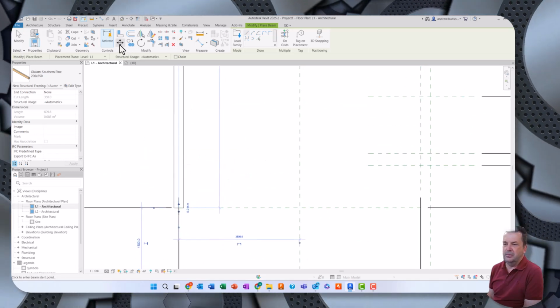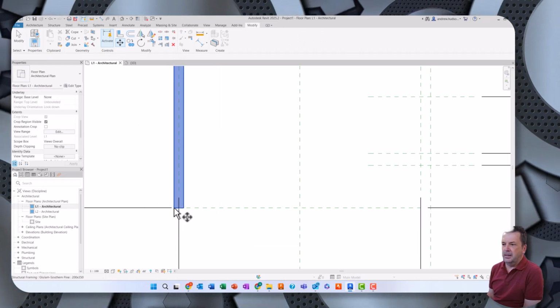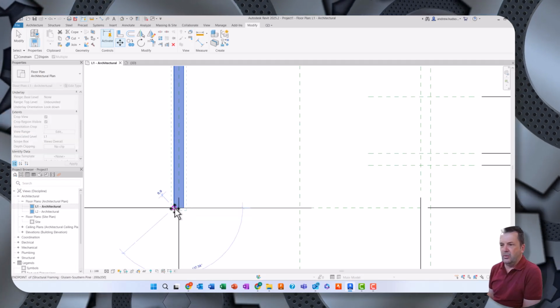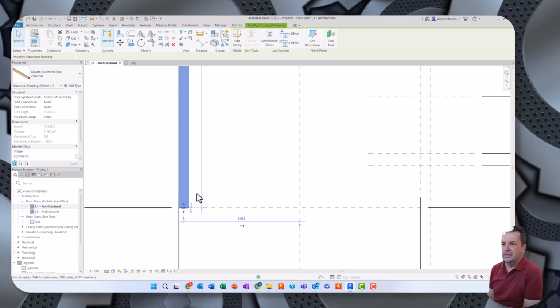So what we're going to do is use the move tool, select the beam, and then press enter, and then select the corner, and then move that across to the edge that's there.